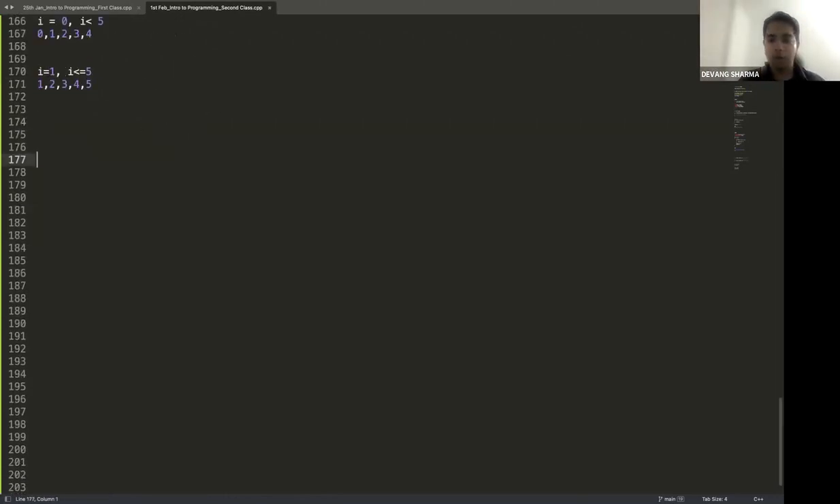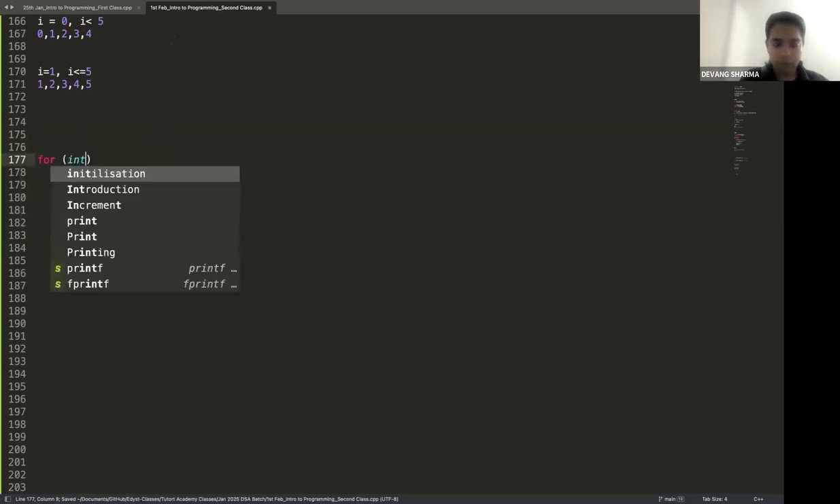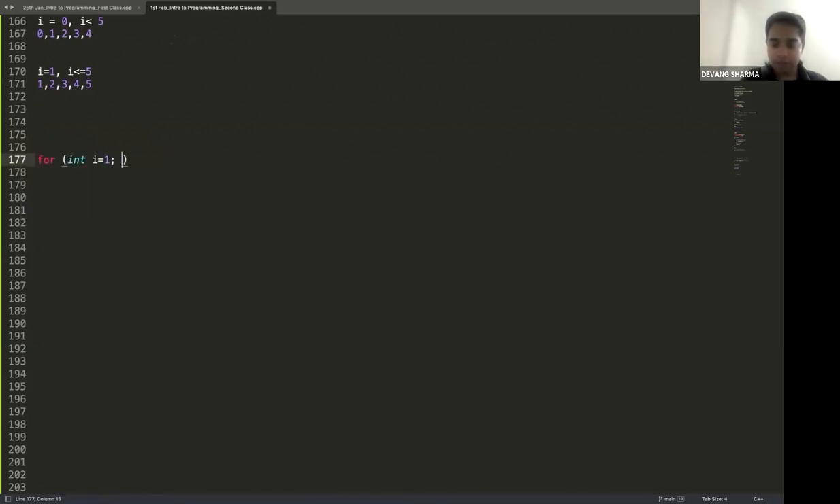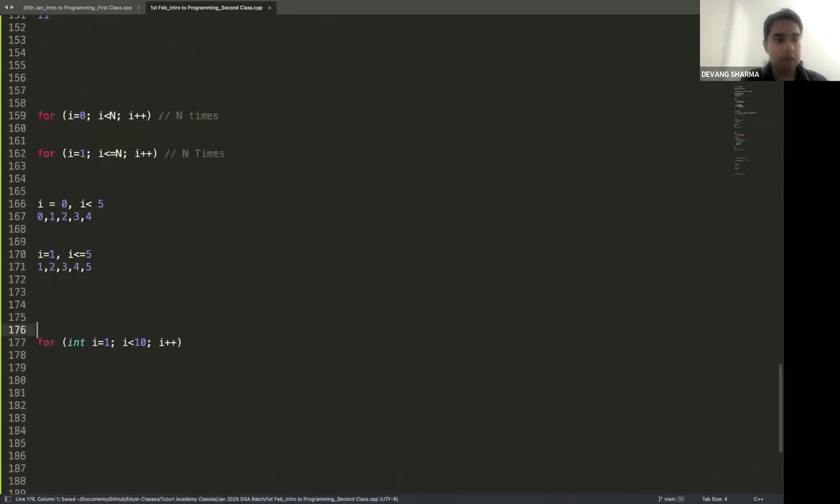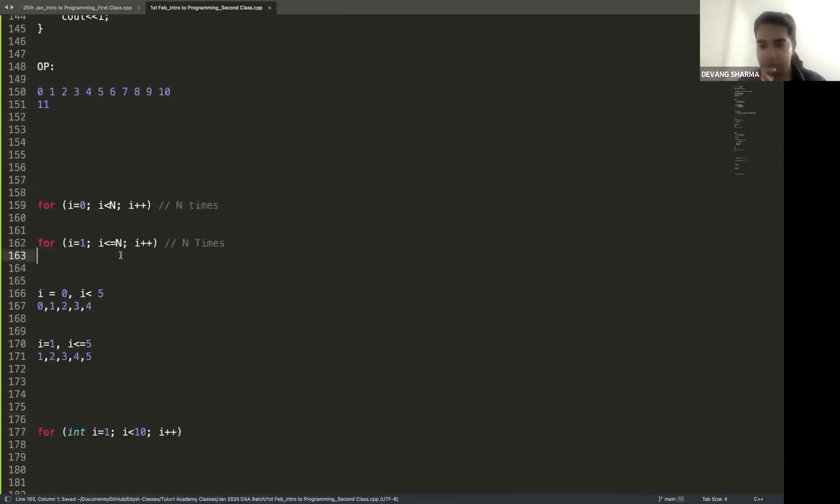Okay. All right. Now coming to the next part. Integer i equal to 1, i less than 10, i plus plus. Explain what again?